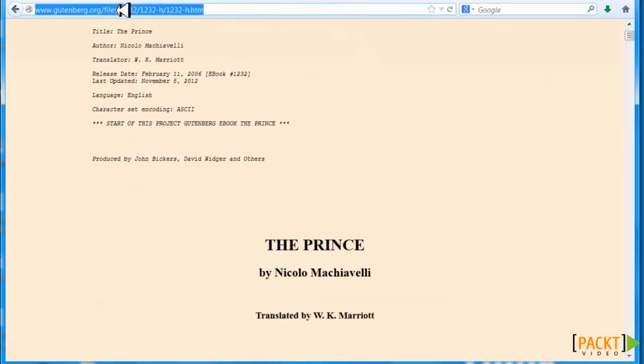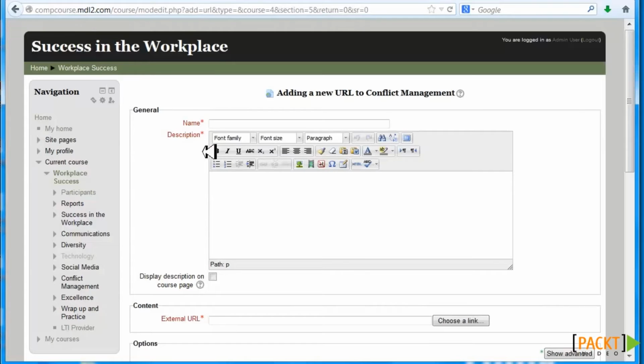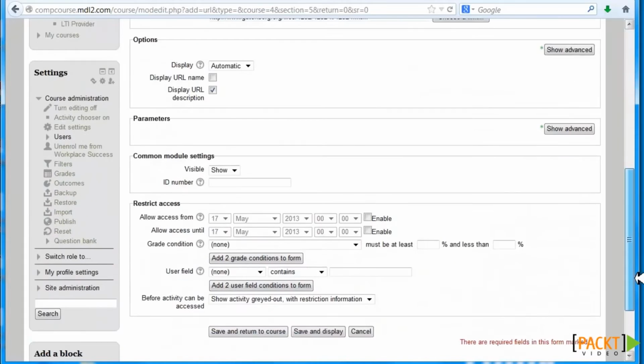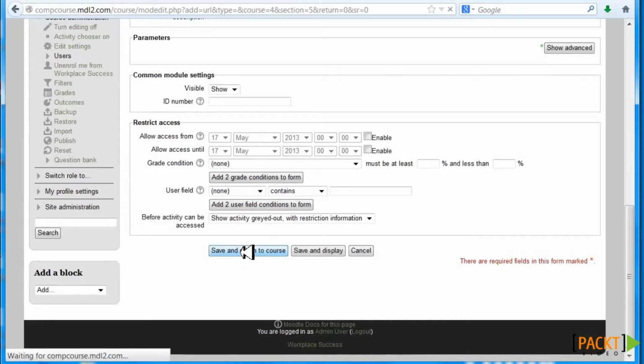So copy and paste the link, and we'll put it back in editing the URL. So notice here's the external URL. We'll put the Prince ebook and description. I'm going to include the description on the course page, so I click here and I scroll down and I save and return to the course.